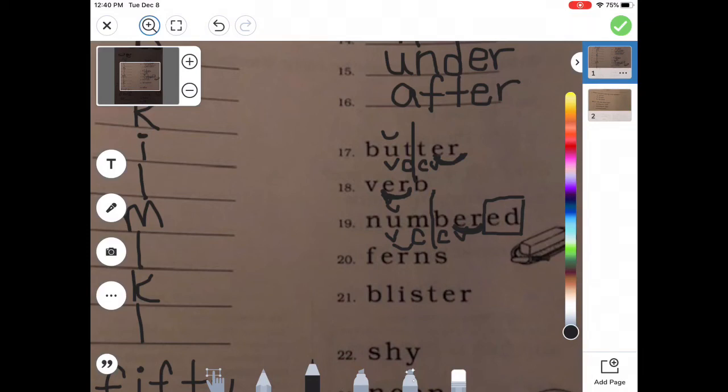So that -ed, listen, numbered, just makes the d sound. All right, on number 20, what do you notice? Well, I've got that S at the end, so let me go ahead and box it off to make sure it's a suffix. Then, where's my vowel? That's right, it's an E, but it's got an R behind it, so I'm going to connect them.